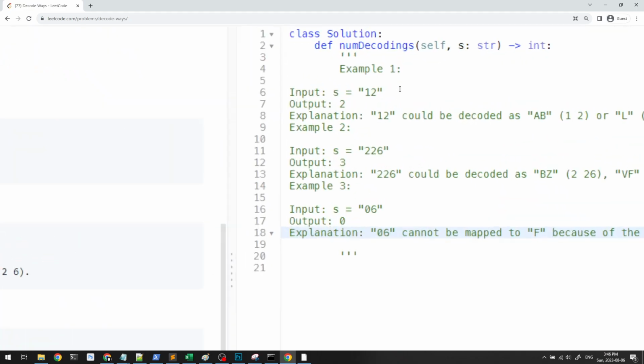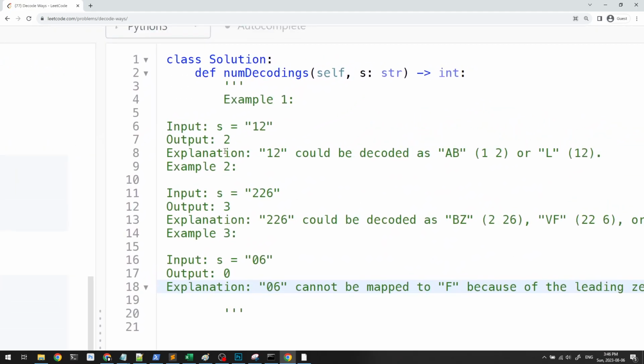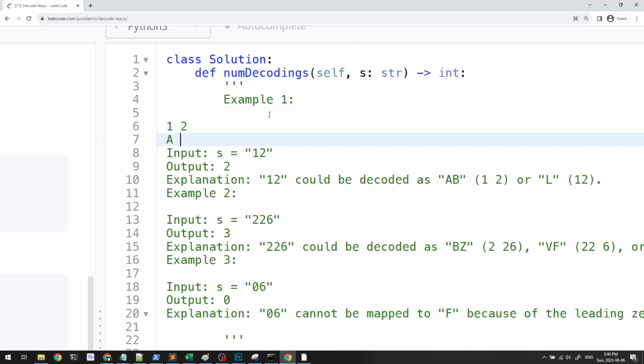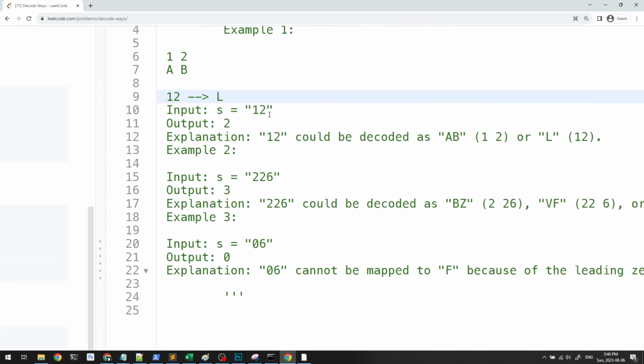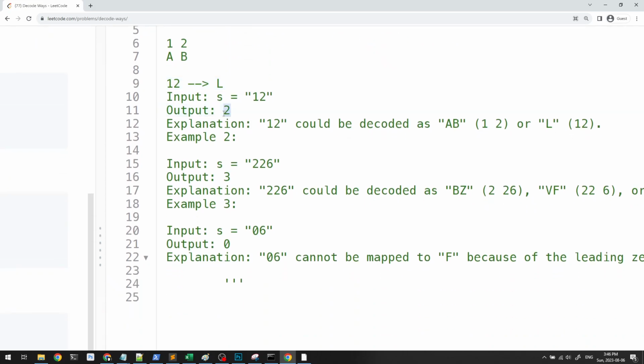So essentially our string, let's say it's 1 and 2. There are two ways in which we can decode this. We might decode this as 1 and 2, which map to A and B. We might also leave this as 12, which is just the letter L. So in this case, we want to return 2, the number of ways we can decode this.